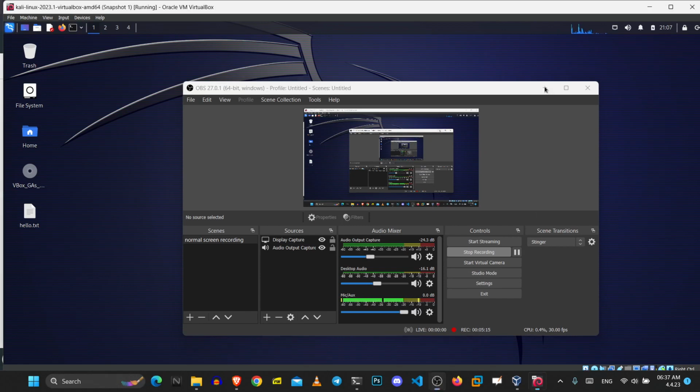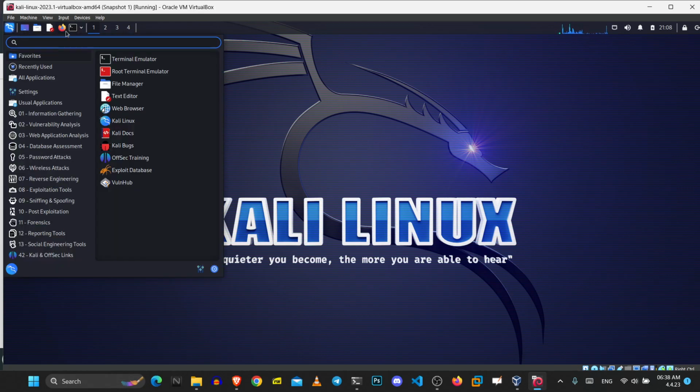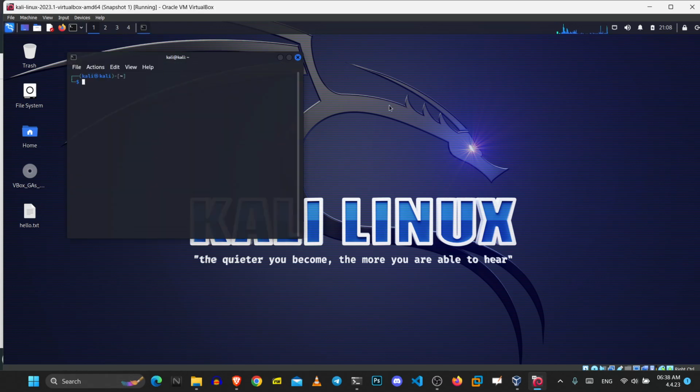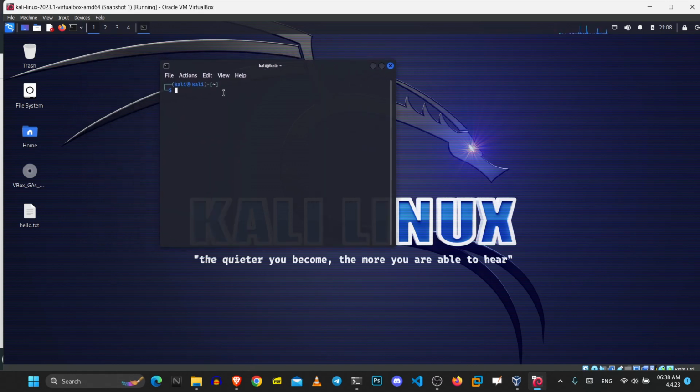Now what we'll do is open the terminal. Here it is, it's called the terminal emulator. You can search here if you can't see it. Just click on this, or you can also press Control Alt T, and you will get a terminal. Here you can see Control Shift T for a new tab, and let's start using the terminal.